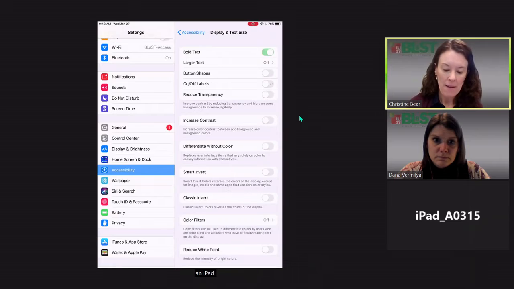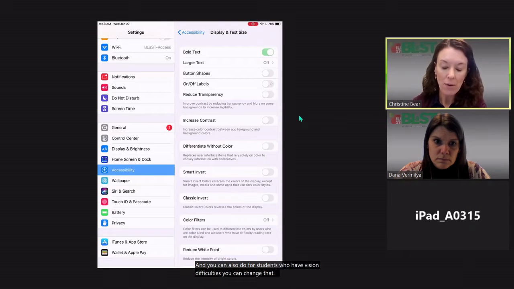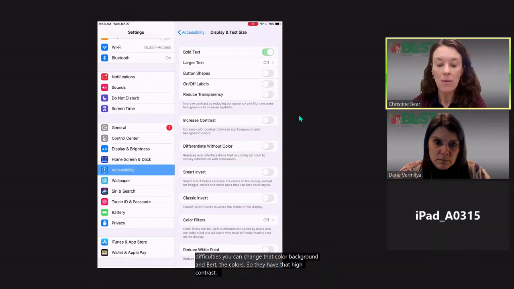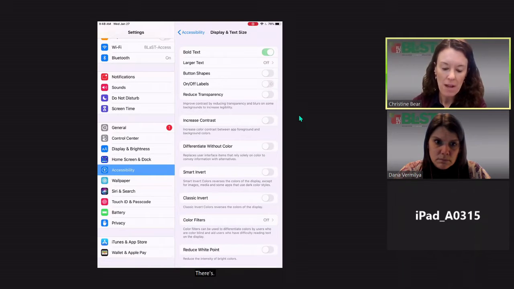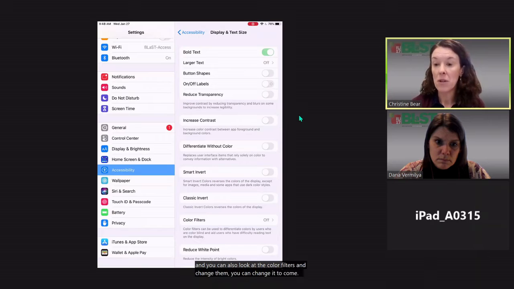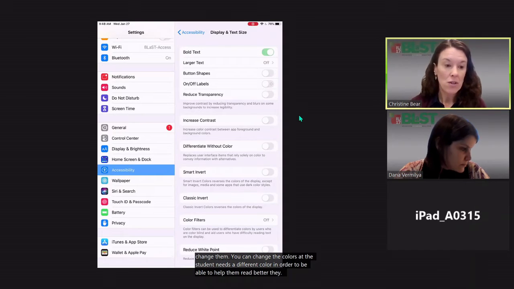in the iPad. And you can also do, for students who have vision difficulties, you can change the color background and invert the colors. So they have that high contrast in the background, the black, and a lighter text color. There's another classic invert. And you can also look at the color filters and change them. You can change the colors if the student needs a different color in order to be able to help them read better. They can do that within the iPad.